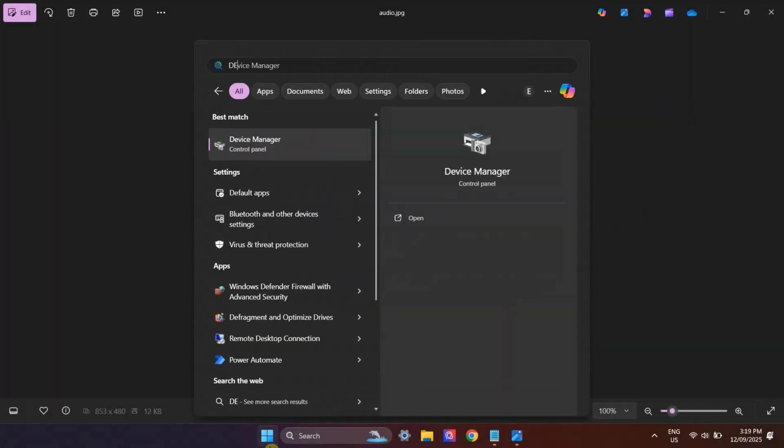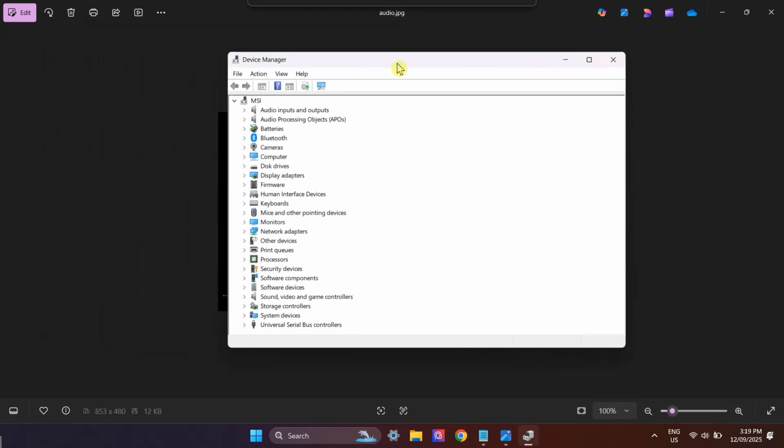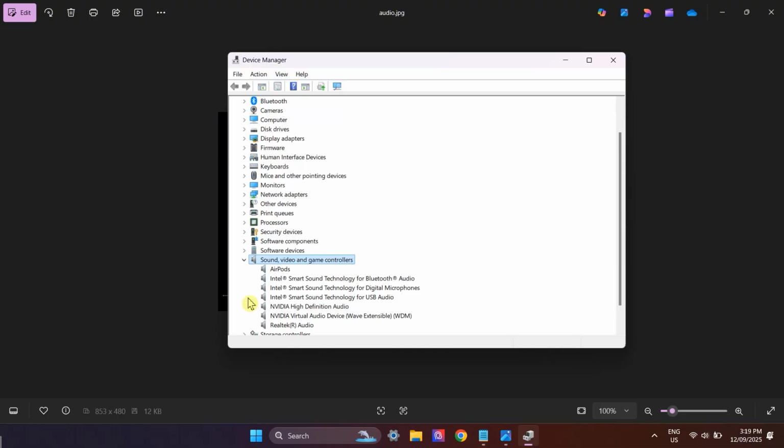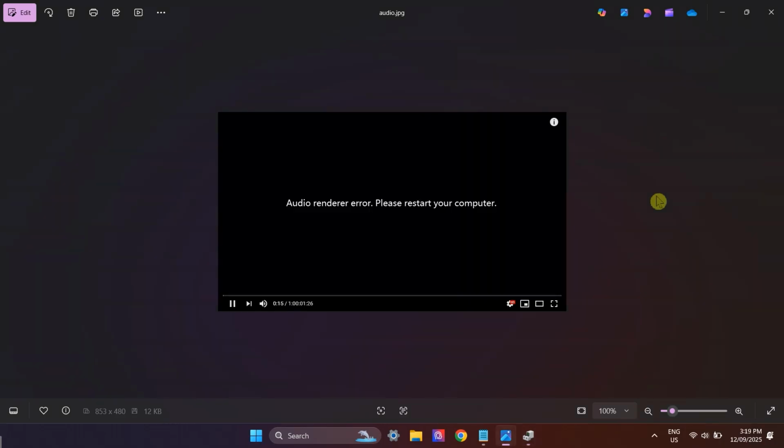Lastly, update your audio devices. Just open Device Manager, find Sound, Video, and Game Controllers, right-click on your audio device, click Update Driver, then select Search automatically for drivers. Now that's how you can fix the following error code in your Windows 11 computer.